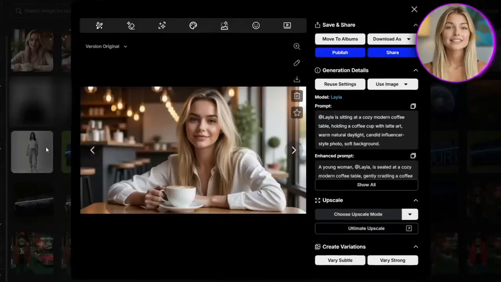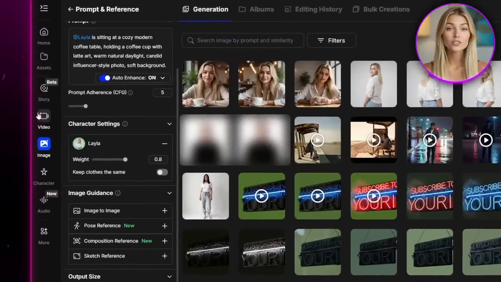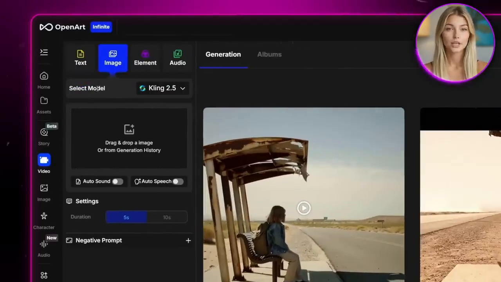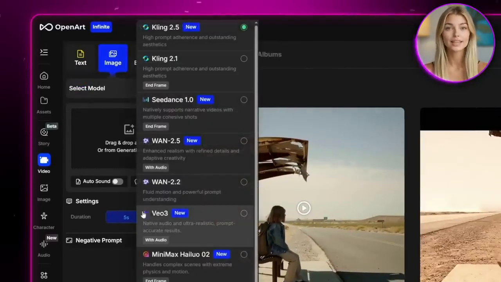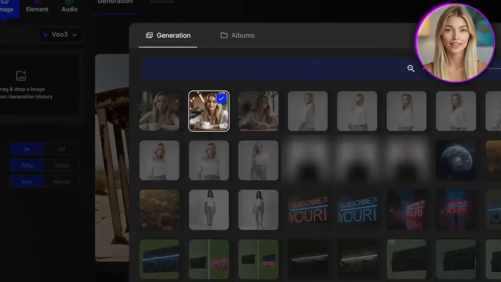It's literally our exact character sitting at a cafe. She looks happy and natural. That's perfect. Now let's go ahead and turn this into a video. So for that, you want to head over to the video section and go into the image to video part. And here you'll want to pick your model. And for realism, I'd say Google Veo 3 is the one to go for. It's the most realistic one by far. So I'll select that, then I'll go over to history and just pick the photo I liked the most.